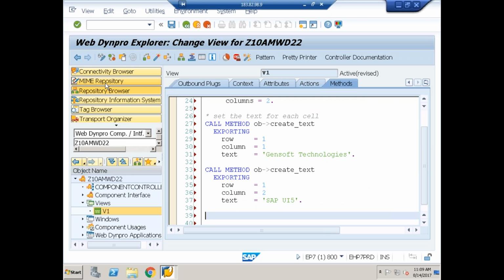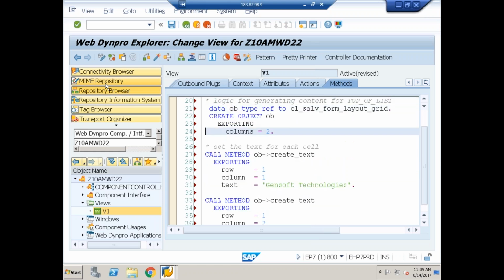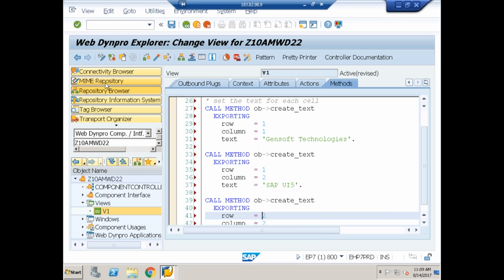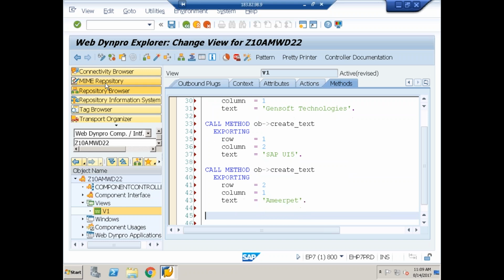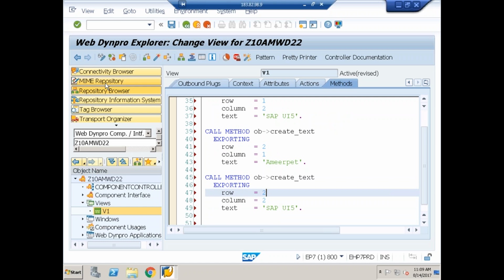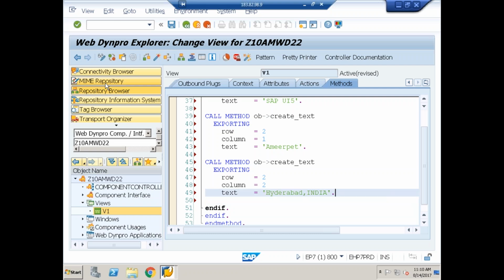Then again I'll call that method. Row number is 2, column number is 1. Then row number is 2, column number is 2. Provide whatever text you want. Done. So this object is associated with some text. Save it, check it.